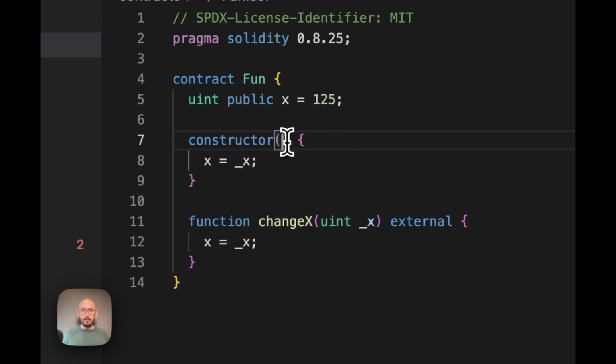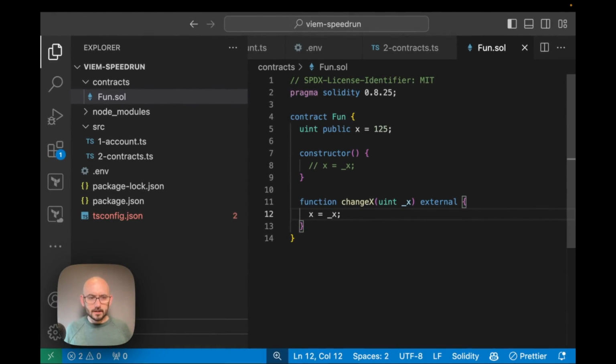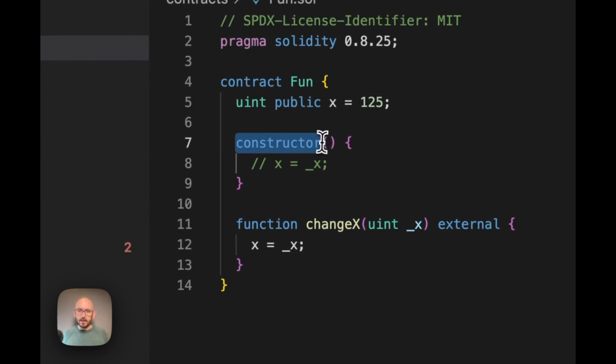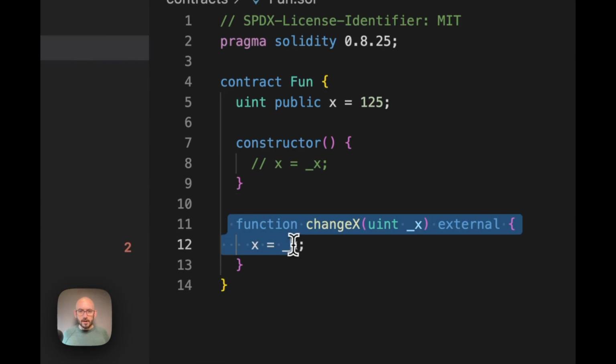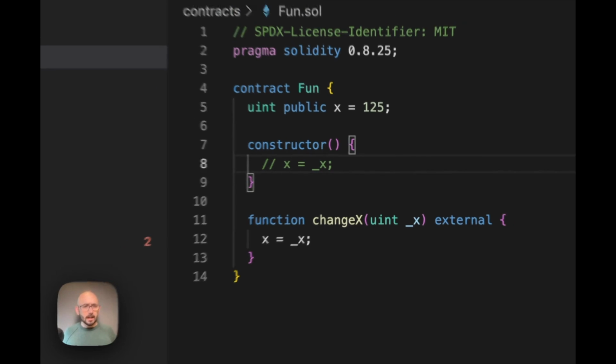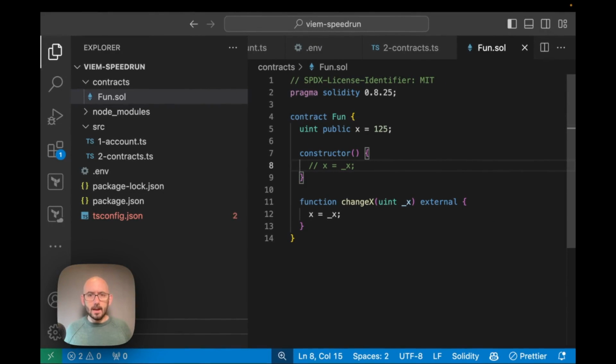Let's avoid this first, and we'll come back and add a deploy parameter later. I'll come back and change this, and then we'll see what that looks like. So I'm just going to leave this as 125. We're not going to take any constructor arguments for now, but I'll leave that function changeX in there for a little bit later when we want to write to this contract. Awesome. So let's go ahead and compile this contract now that we have that set up.